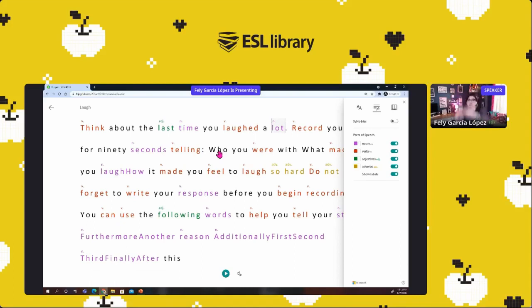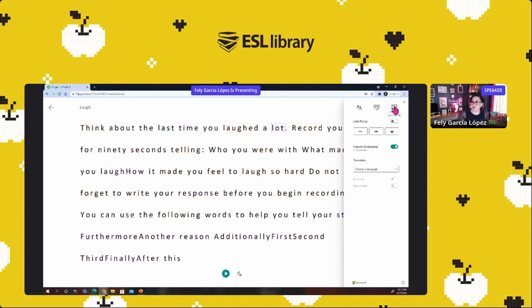How they work in the English language. So I can do all of this. Once again, this is part of Immersive Reader. But one of my most important tools, and my favorite one, is right here in the reading preferences.